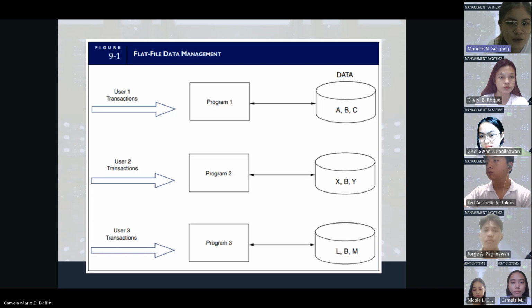For example, user 1 needs data L. Data L is present in user 3. User 1's program would not have access to this data.